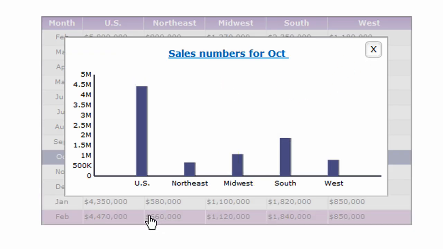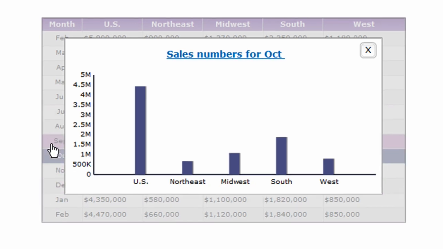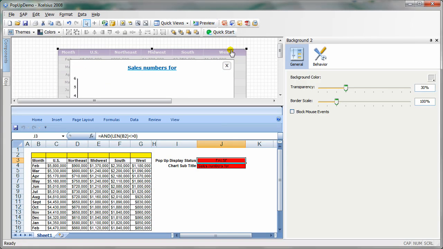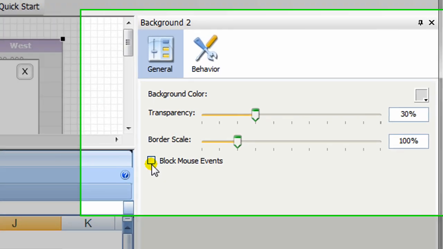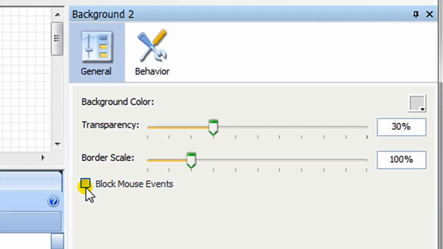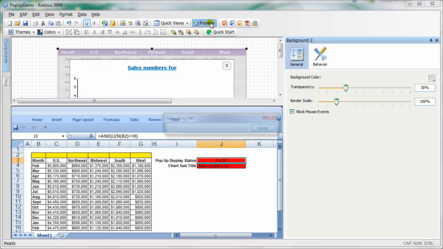There's one last thing to do. If you observe, I can still click the scorecard. In order to avoid that, go back to your background properties and make sure that you check block mouse events. The reason I used a background instead of a rectangle component is this feature, which is missing in the rectangle component. So I use block mouse events and do a preview now.